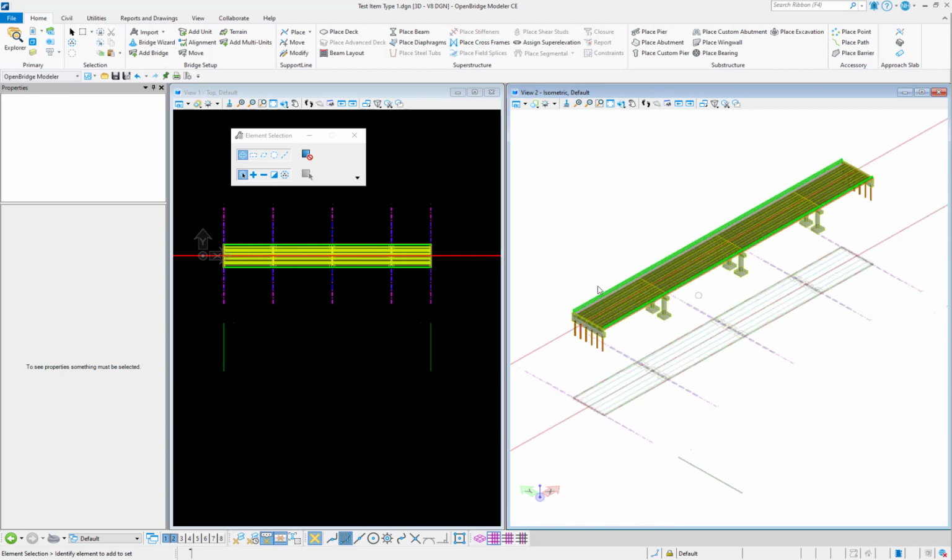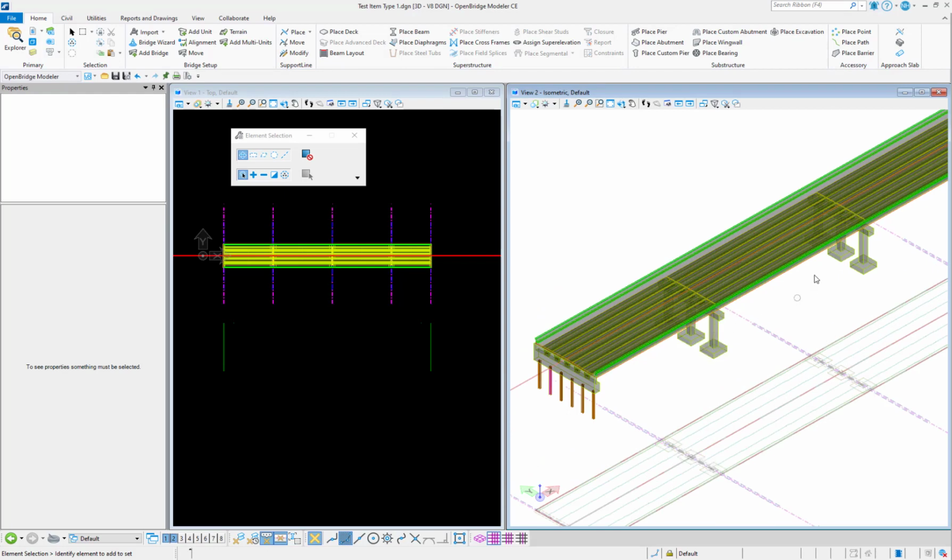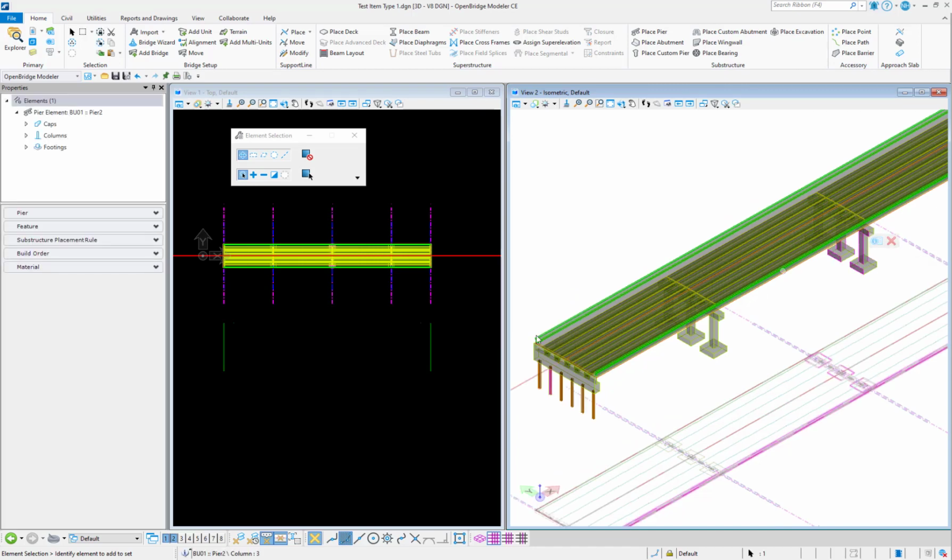So this is a bridge model. Let's say I have a pier here, so I can go into the properties. If I select the pier, we can see the properties here, some name and list. Pier consists of cap, columns and footings, and if I select cap, you can see select general.